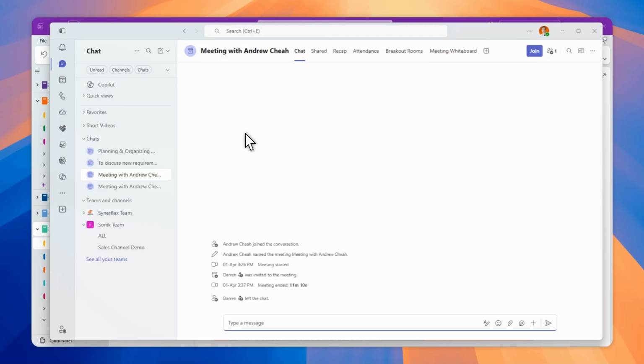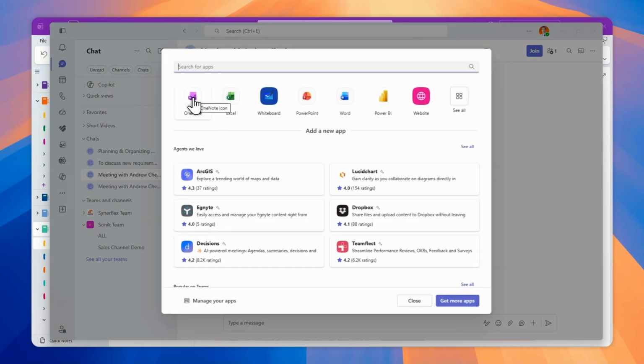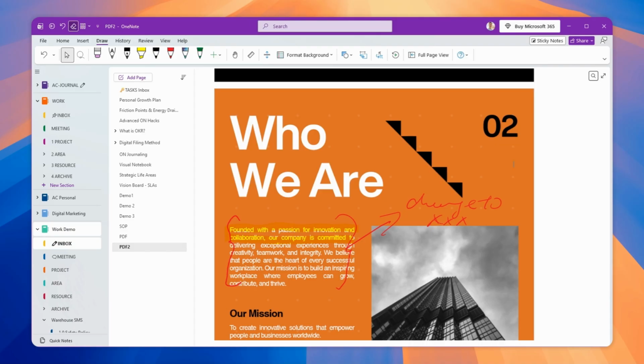Now you can do that in your chat group as well. If you have a chat group like this, you can always go in here and add, same thing, your OneNote right over here. Go test it out and let me know whether this is useful or not.